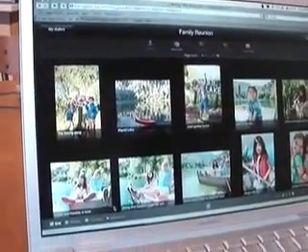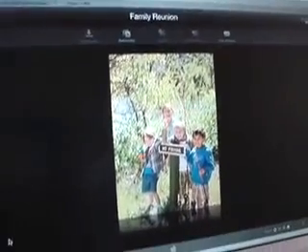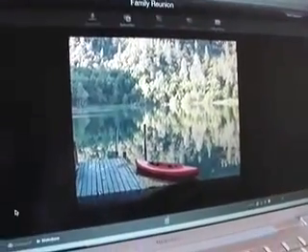And then the last feature is simply the slideshow feature. I guess the only thing missing here is the music. But wow, very nice transition. Just simple and nice.